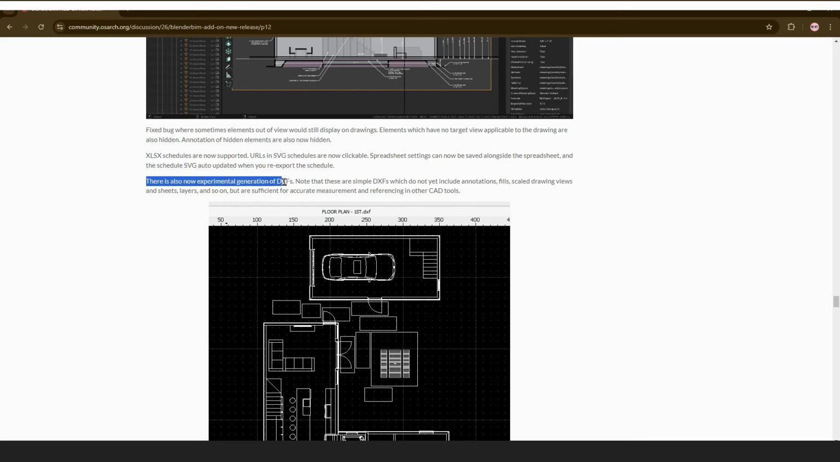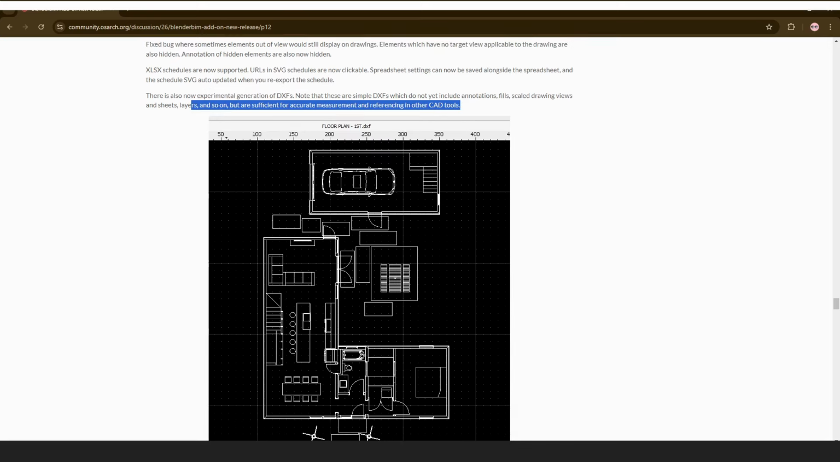There's also now an experimental generation of DXFs. Note that these are simple DXFs which do not yet include annotations, fills, scale drawing views, sheets, layers, and so on, but are sufficient for accurate measurement and referencing in other CAD tools. Okay, cool, so let's try this out.